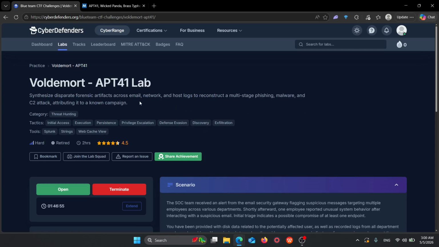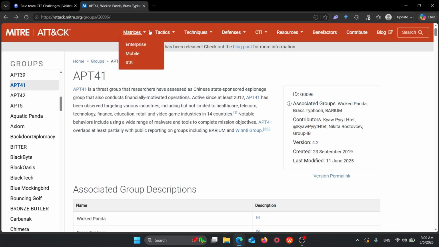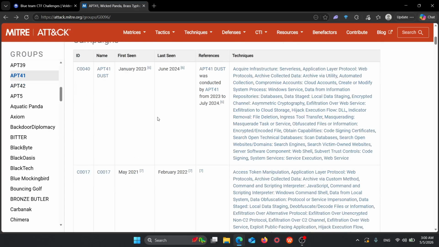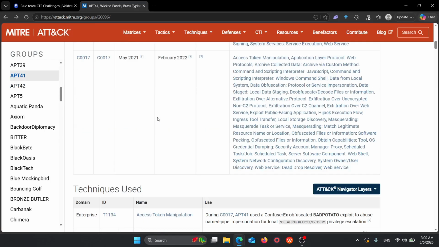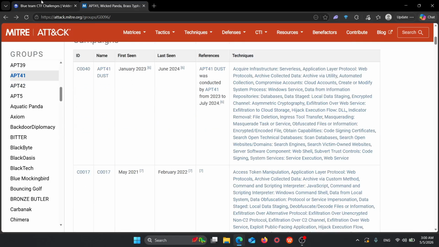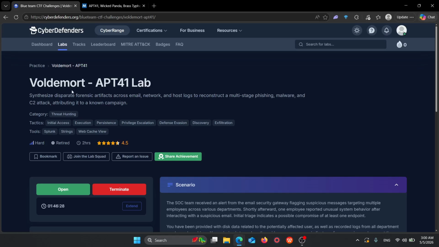So, a quick brief summary of APT41. APT41 is a threat group assessed as Chinese state-sponsored espionage, and it's also financially motivated, known to be targeting industries such as healthcare, telecom, technology, finance, and so on, right? You can find here the list of activities and techniques used by this group. However, in this lab we'll focus on this malware, which is called Voldemort.